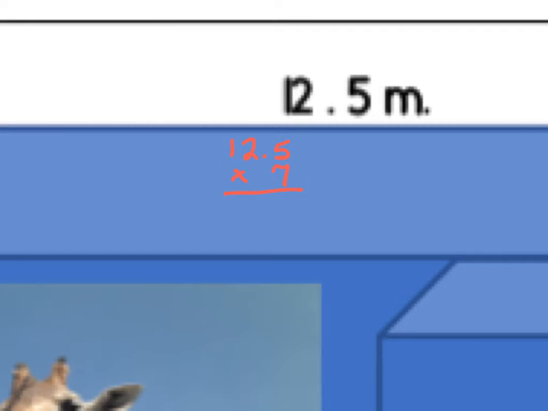Okay, 7 times 5 is going to give you 35. Drop your 5, carry your 3. 7 times 2 is 14, plus 3 is going to give you a 17. Drop your 7, carry your 1. And then 7 times 1 is going to give you a 7, plus this 1 here will give you 8. And you're not quite done because you got one loop-a-doop here. So one loop-a-doop here puts our decimal right there.